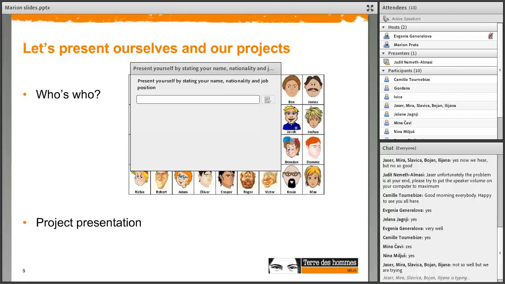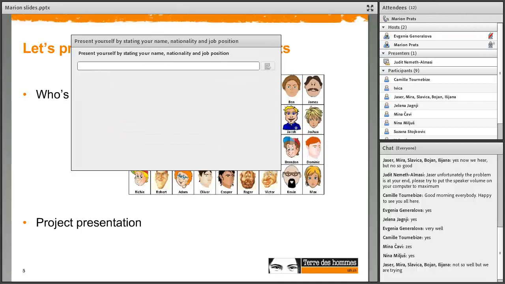Well, actually, I see your name. Camille, Mina, Nina, Jazer, Mira. So I see some of them. And maybe stating your nationality, so I can know where you are, and also your job position, in which kind of job you're working, with whom, eventually. So if you can share this with me, that will help me to get to know you a little bit. Are you all seeing the poll?